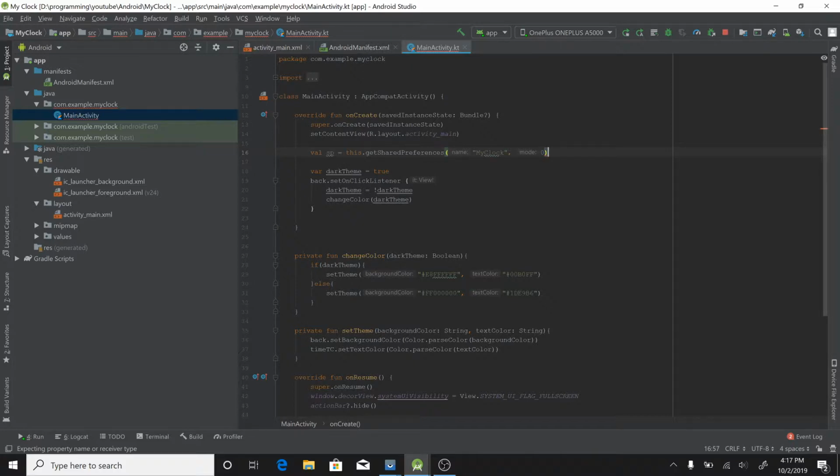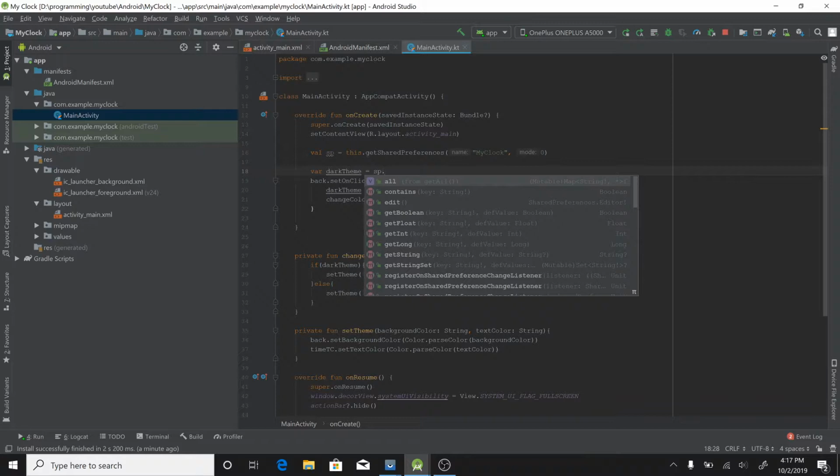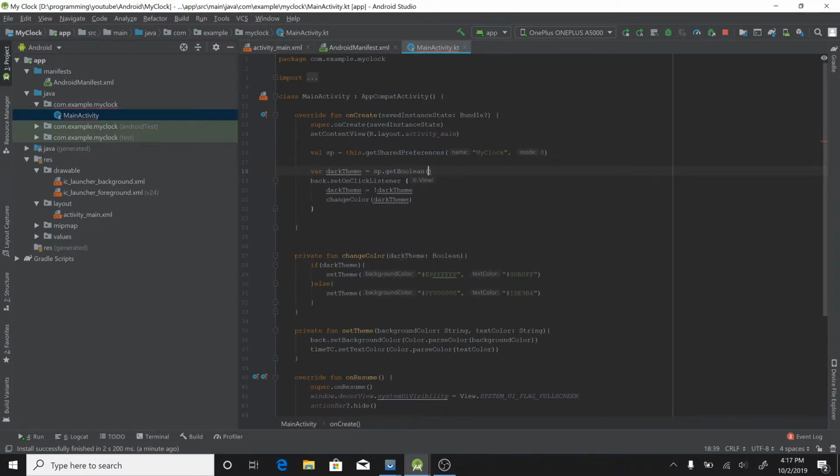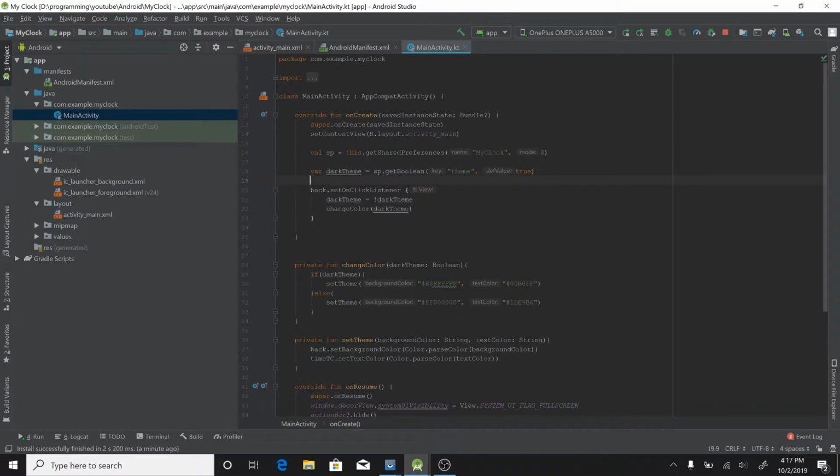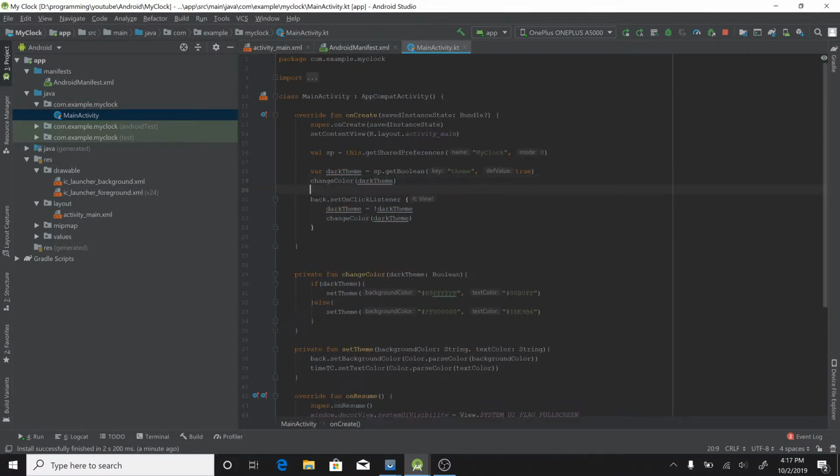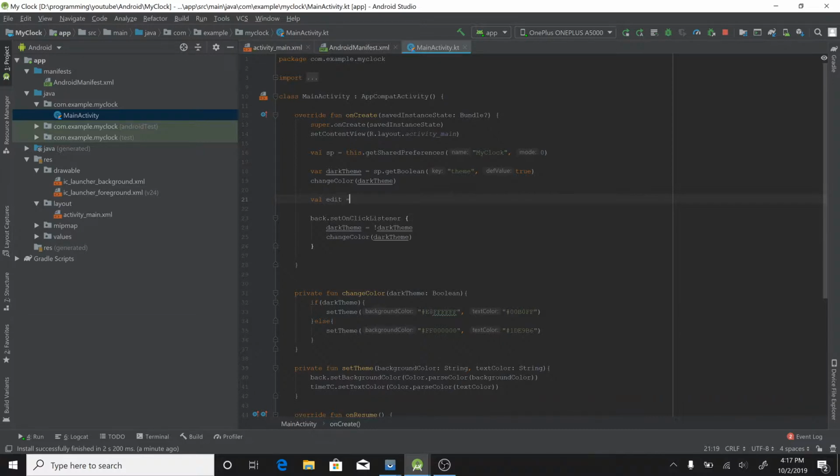and 0. So now instead of dark theme, we're gonna get it from sp dot get boolean theme, and by default its value is gonna be true, and we're gonna call it by change color dark theme. And over here again we will create an editor, val edit, shared preferences edit, and this editor will help us to save the theme.